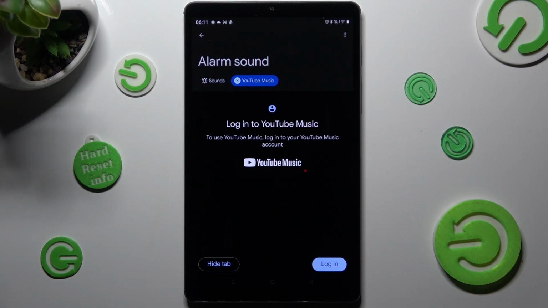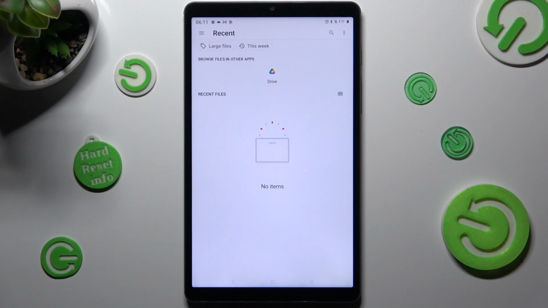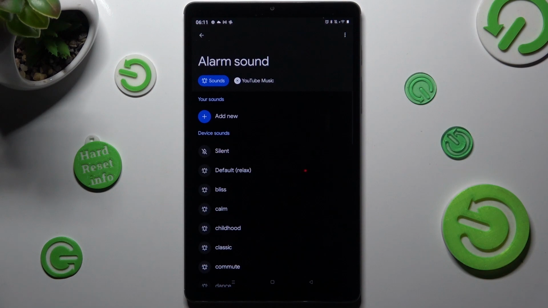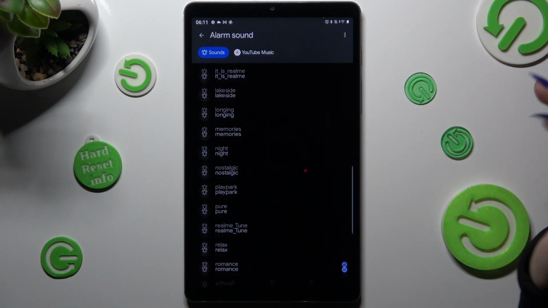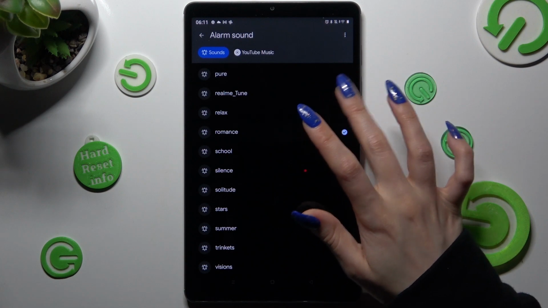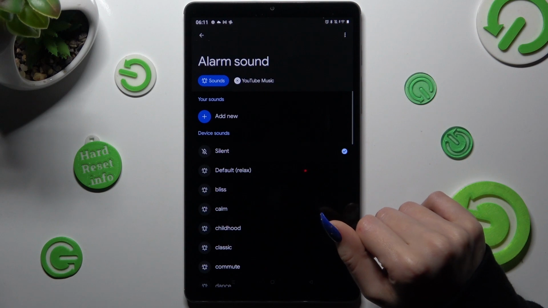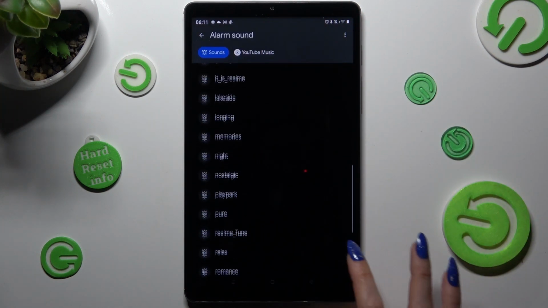In order to pick songs from your device, tap on Sound, click on Add New, and just click on the song that you wish to set up. As you can see, I don't have any, so I have to go back and apply one of those device sounds by tapping on the best one. I will go with Relax. When you finish, just click on the back button.